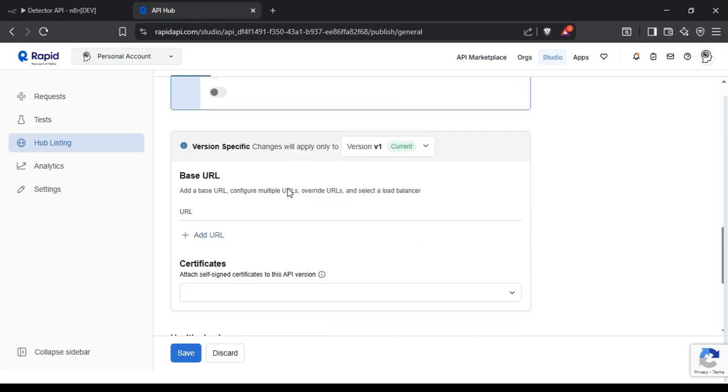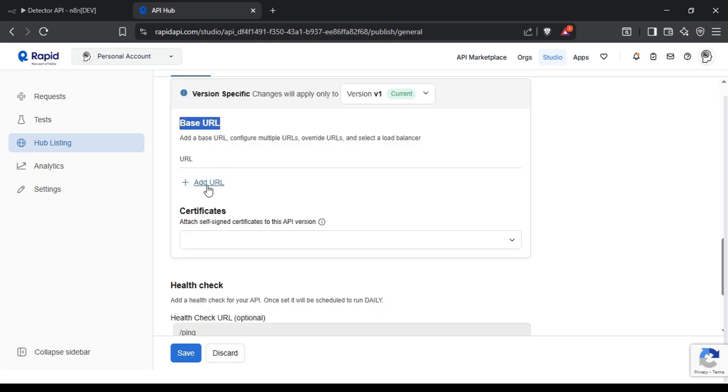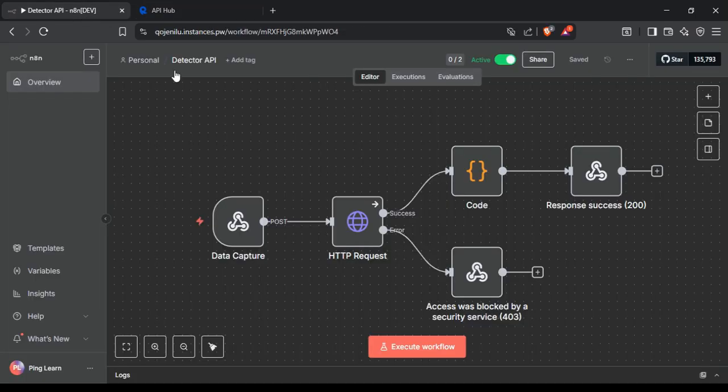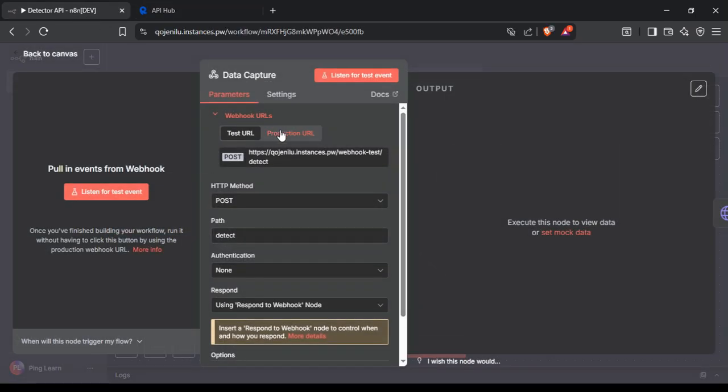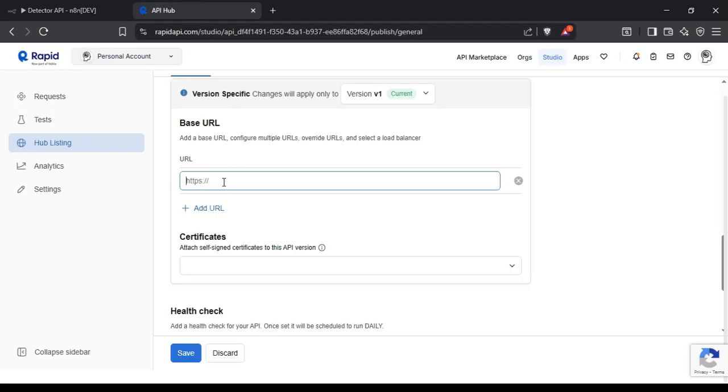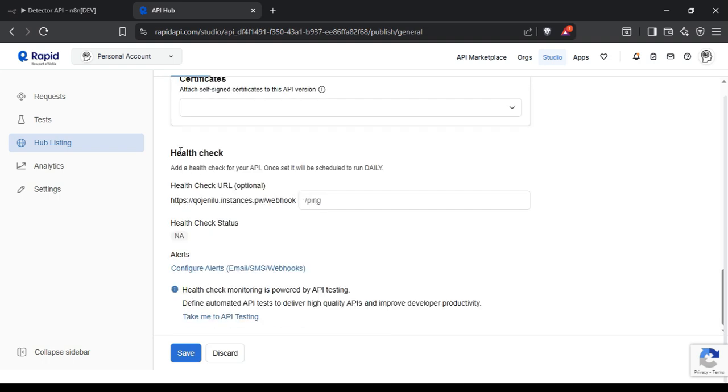Now, one of the most important fields is the base URL. Copy it from the Webhook node, but make sure to exclude the endpoint name. It should be just the base path.